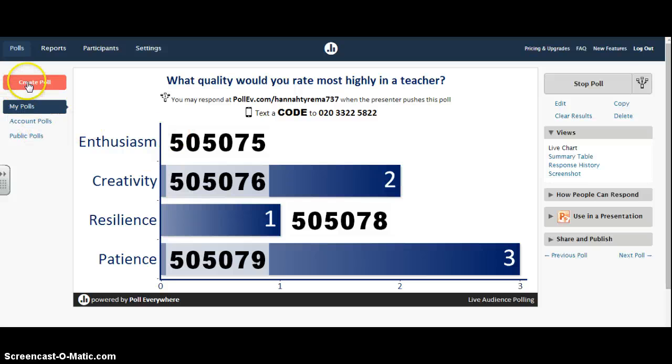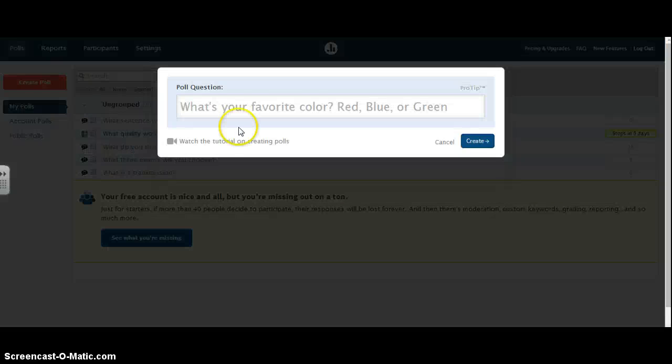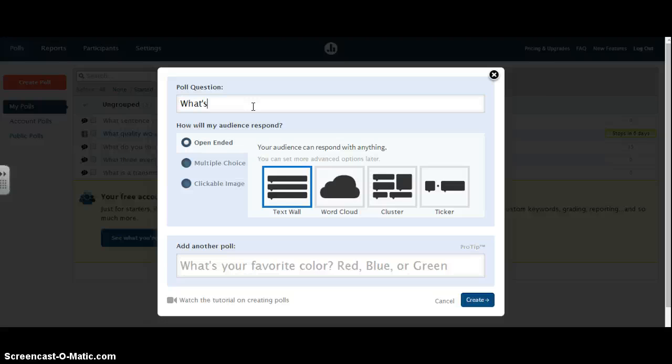Okay. So I'm going to show you how to create one, and then I'll show you how it works for the students when they're using it. You click on create poll over on the left hand side. It's really straightforward, so it just asks you for a poll question, and I'll just go with the suggestion there. So what's your favourite colour?